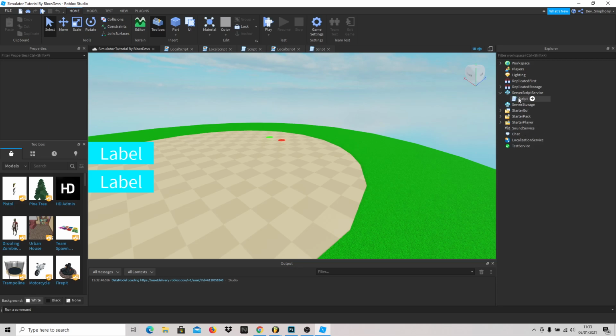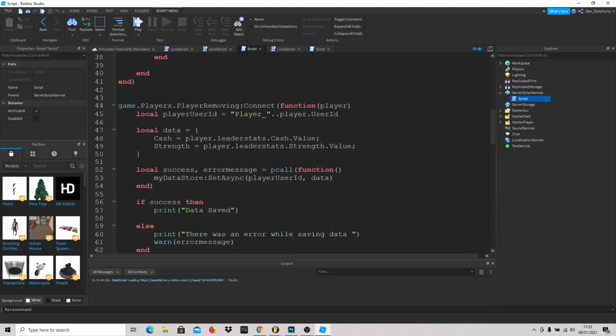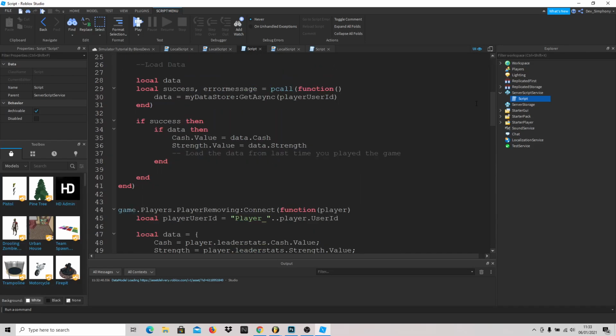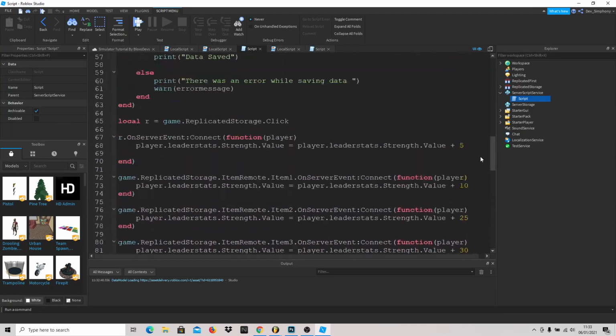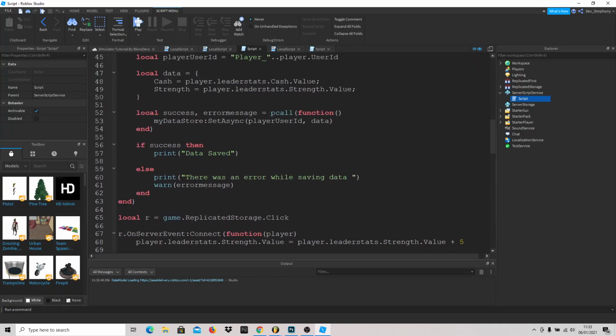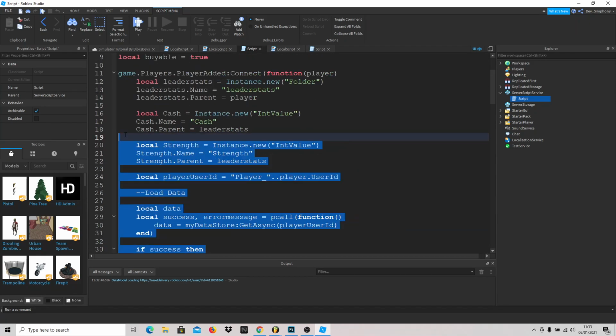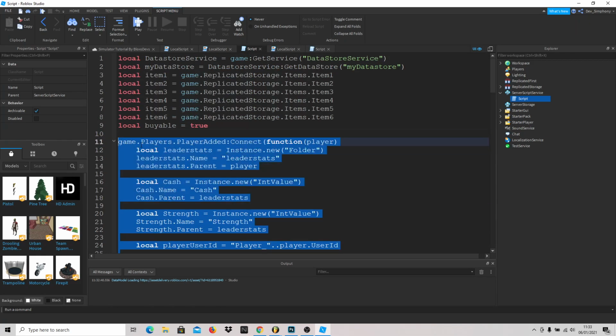So look right here. That's the script, and as you can see, it's pretty messy because I'm actually now making the items. So I'm just gonna give you the script with the data store, which is pretty simple. It's just this right there. So this is the data store that's included, as you can see.